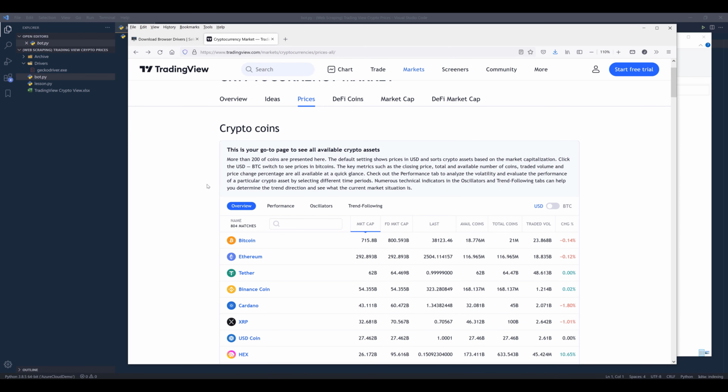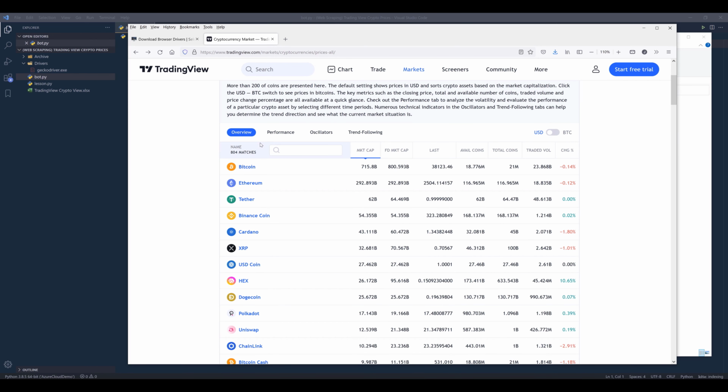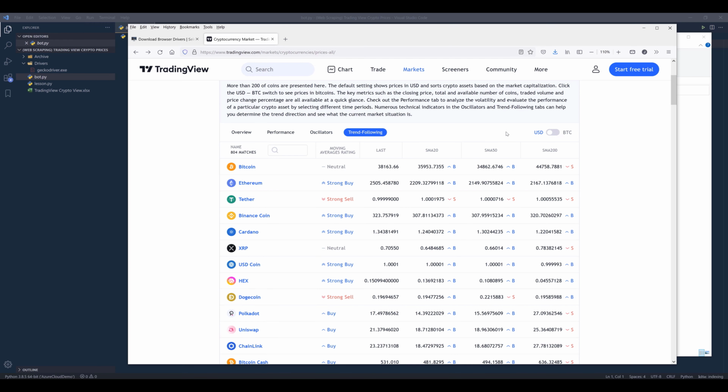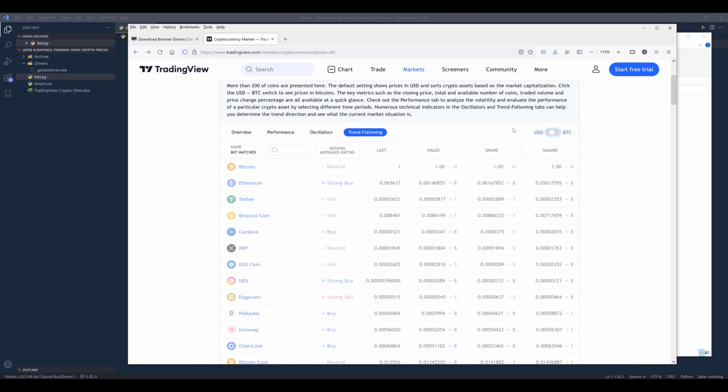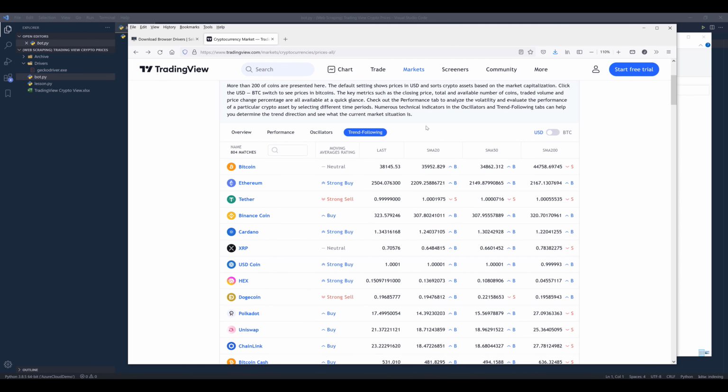My end goal is I want to write a Python script or Python bot to extract all these tables, overview, performance, oscillators, trending following these 4 tabs. On the right hand side, we can also toggle the currency between USD and BTC. The Python program we're going to create should be able to handle the currency as well.